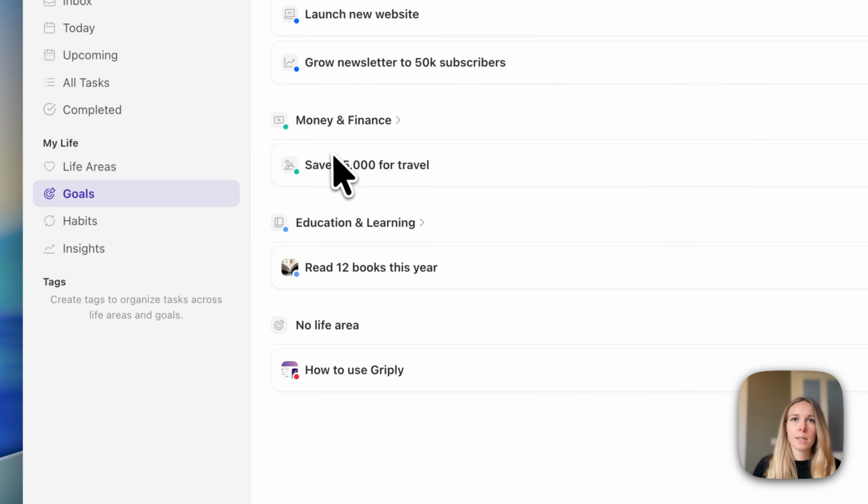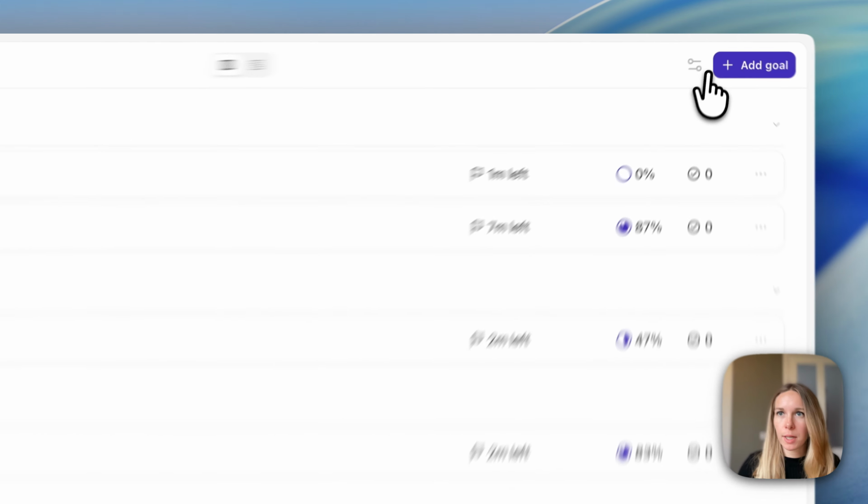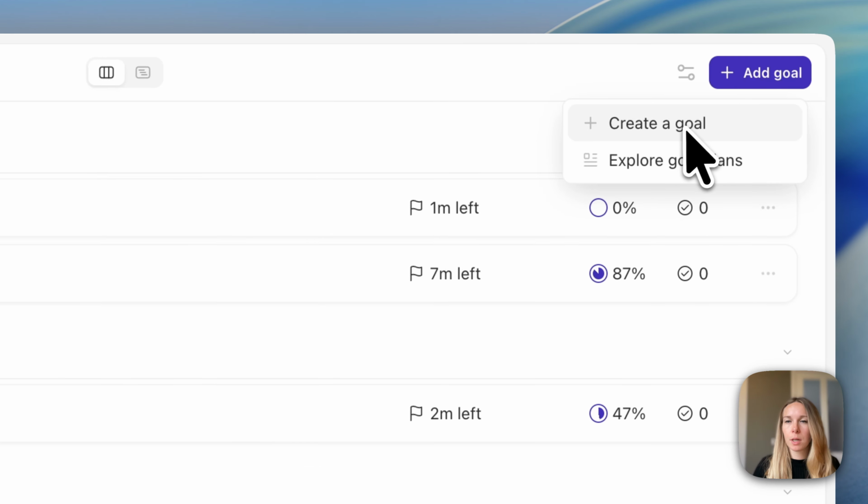For money and finance, I want to save 5,000 euros. Education and learning, I want to read 12 books. And this gives you a nice overview of what it would look like if you have multiple goals across different life areas. So now let's add a new goal together so I can show you the whole flow from scratch. You can start fresh or you can explore goal plans. And I recommend this if you're still looking for inspiration. You can adjust any of the plans or you can just start fresh on your own.